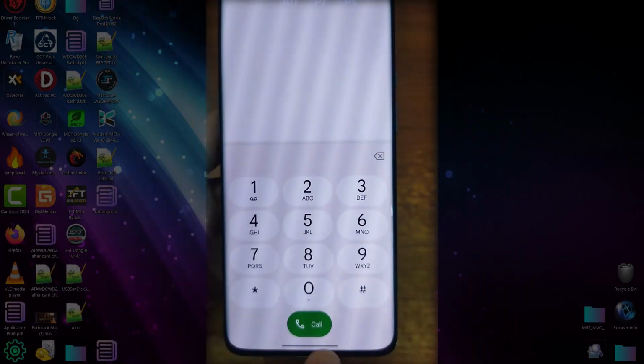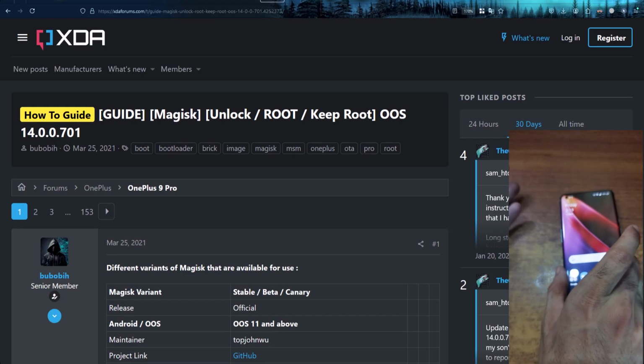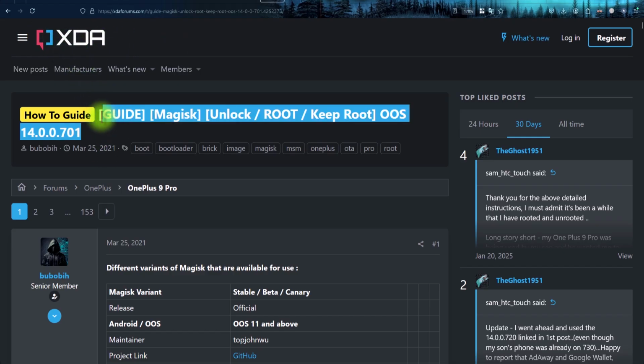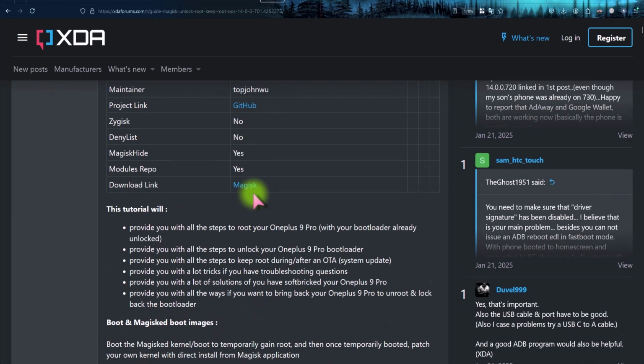So let's come to the Windows interface. Here first we have to download the latest Magisk APK, transfer this Magisk APK, and we have to download our boot image. Here is our guide or thread on XDA which has all the links of the boot files. If you scroll down you can see that.